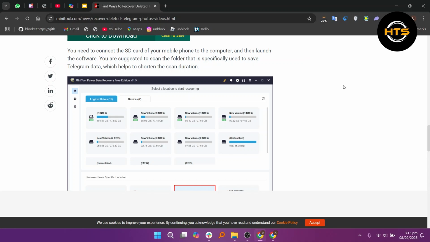If you don't have a card reader or want to recover lost photos from your Android or iPhone, you can choose the MiniTool Mobile Recovery for Android or MiniTool Mobile Recovery for iOS.